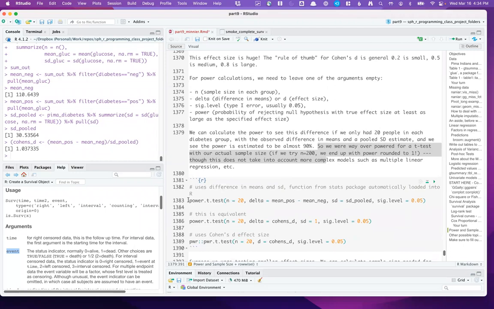If we calculate power, the way to calculate power for a t-test is using the power.t.test function. I'm going to ask for the power to detect that difference with that standard deviation and a significance level of 0.05 with N equals 20. Suppose we didn't have 568 and 200 in each group. Suppose we only had 20 in each group. We had a much lower sample size.